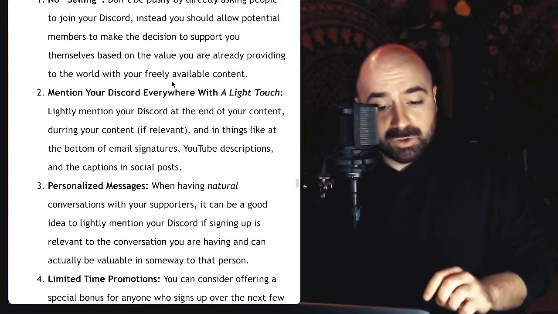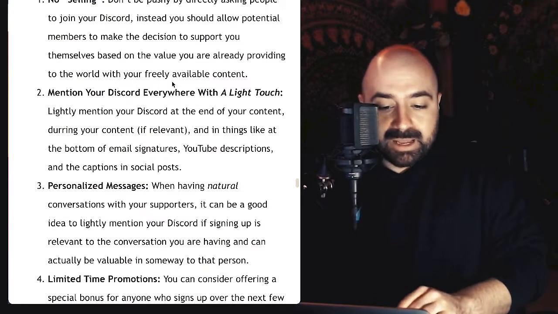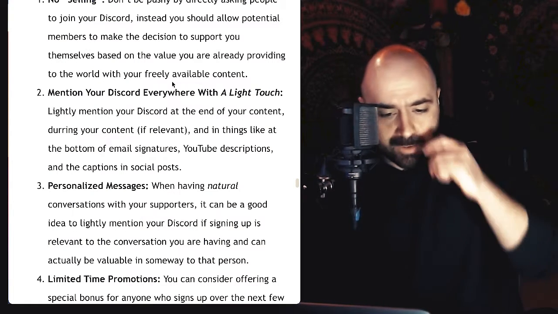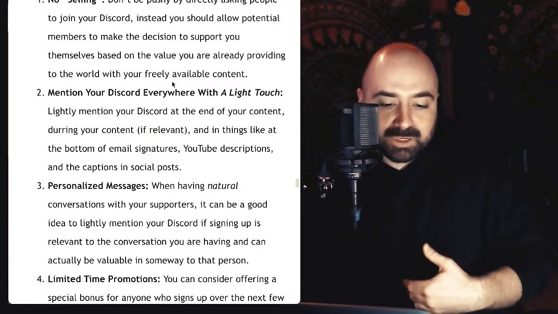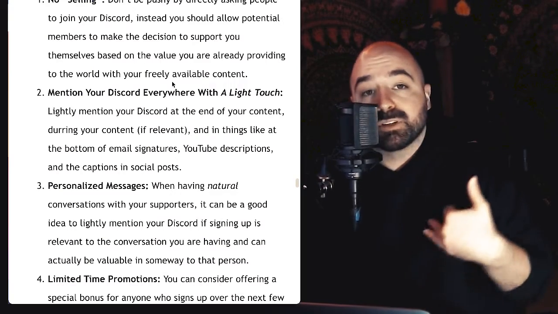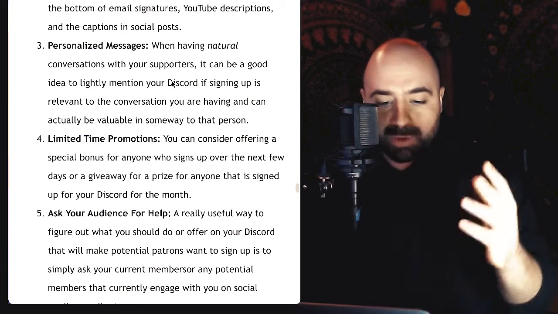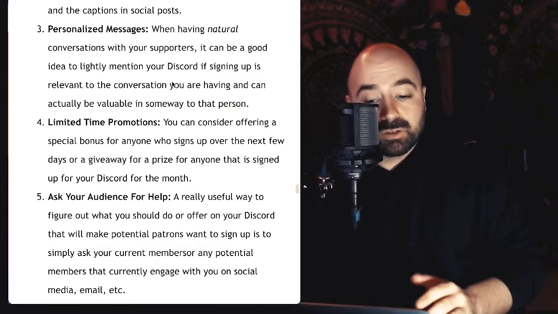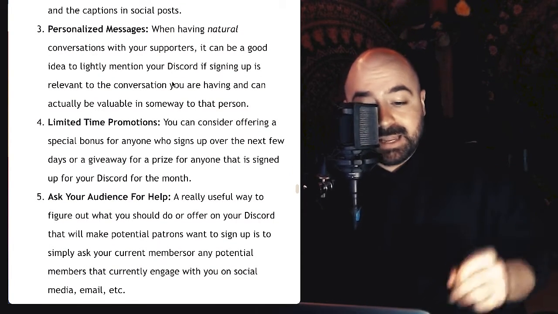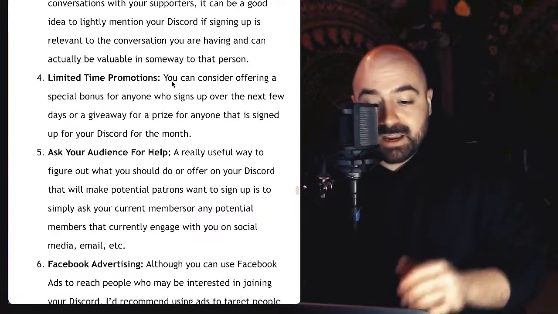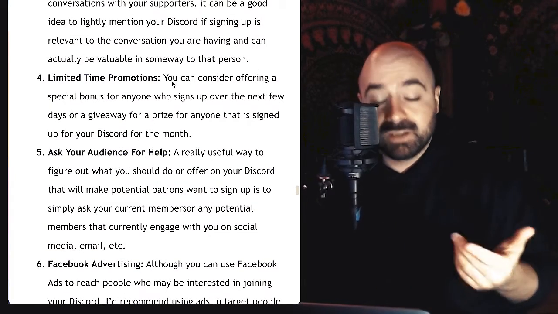Second is mention your Discord everywhere, but with a light touch. So lightly mention your Discord at the end of your content, during your content if it's relevant to do so, and in things like the bottom of email signatures, YouTube descriptions, and the captions in social posts. Third is personalized messages. I mentioned this already, but when having natural conversations with your supporters, it can be a good idea to lightly mention your Discord if signing up is relevant to the conversation you are having and can actually be valuable to that person in some way.